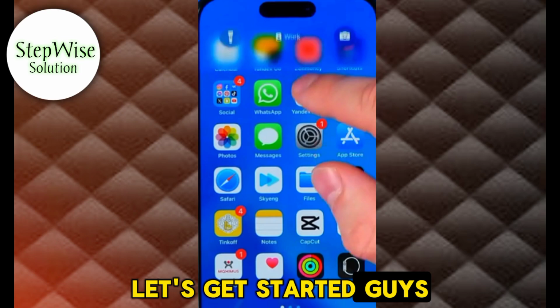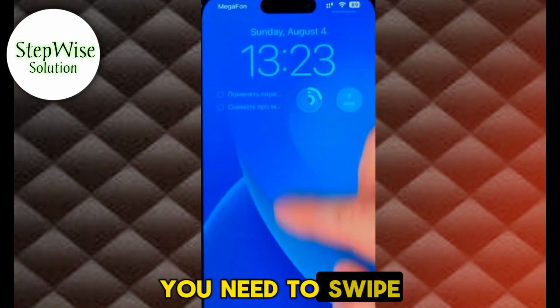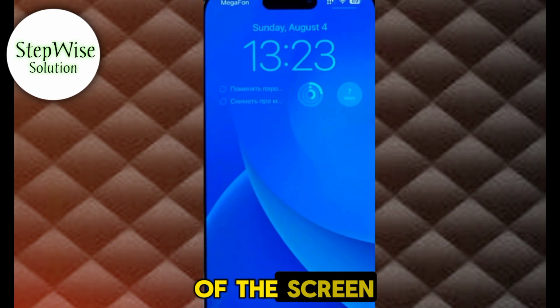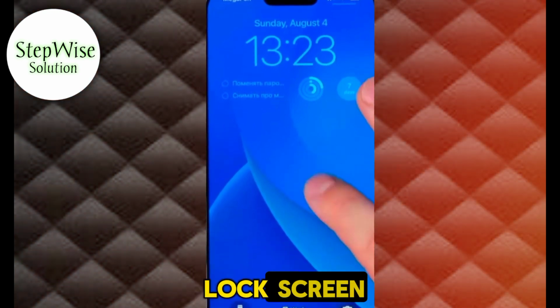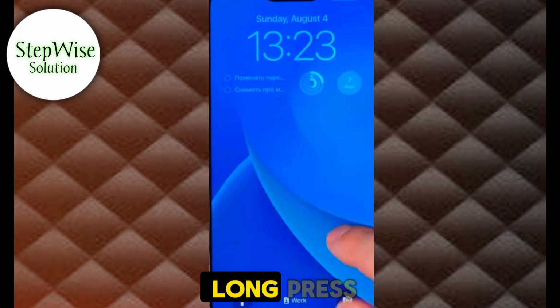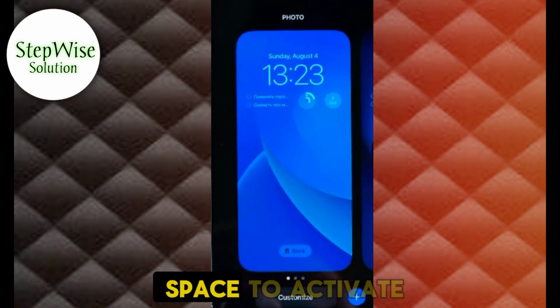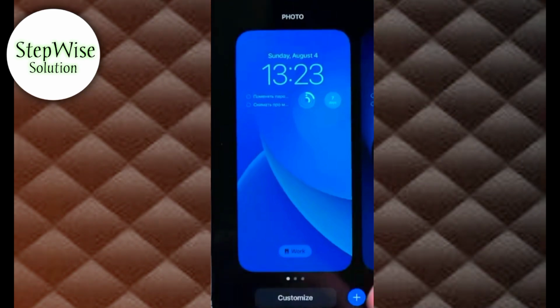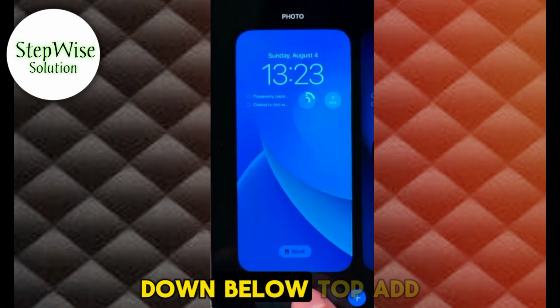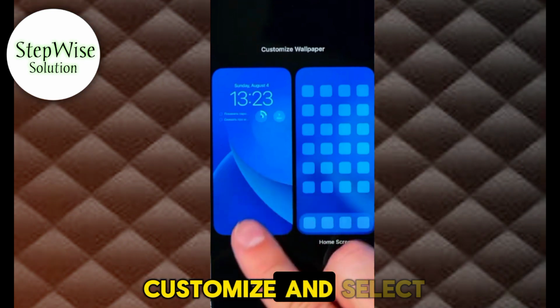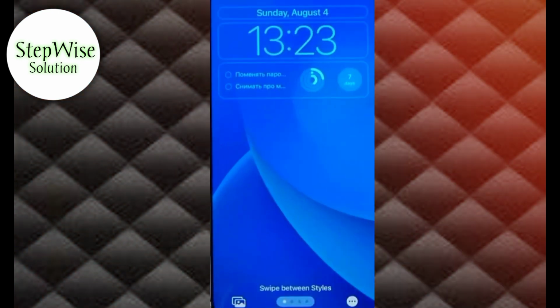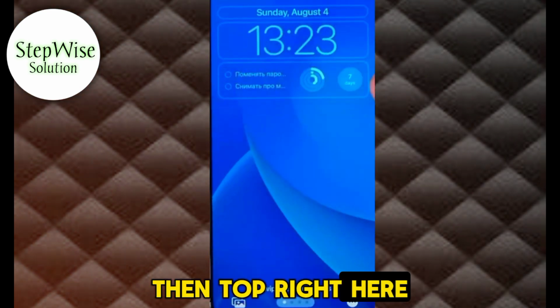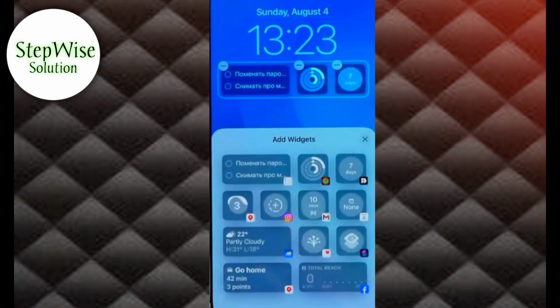Let's get started, guys. You need to swipe down from the top of the screen to bring up our lock screen, and then just long press somewhere at an empty space to activate that mode. After that, down below tap Customize and select Lock Screen. Then tap right here to add the widget bar.